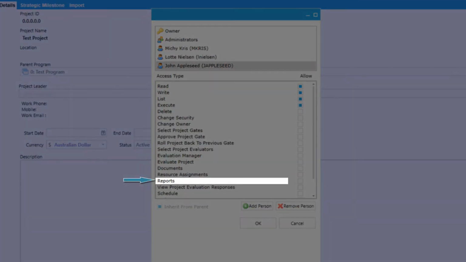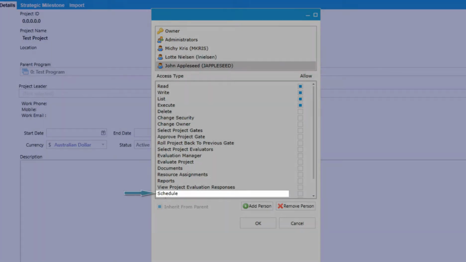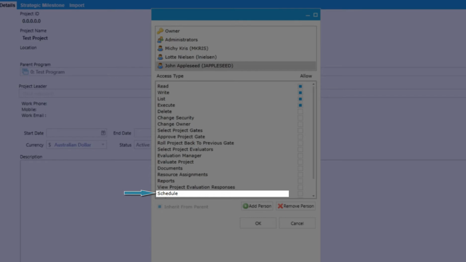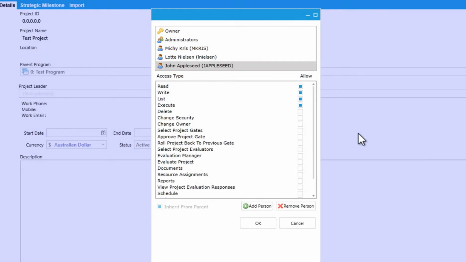Reports give the user access to the Reports tab, which allows them to generate reports containing information on the current project. Schedule allows the user to access the Schedule tab, which holds information on when certain tasks start and finish, and can hold documents associated with those tasks.